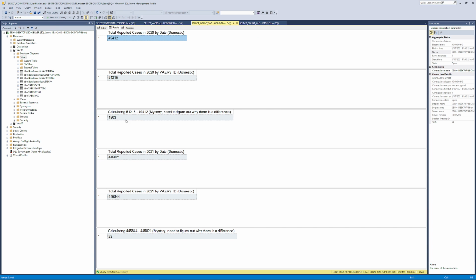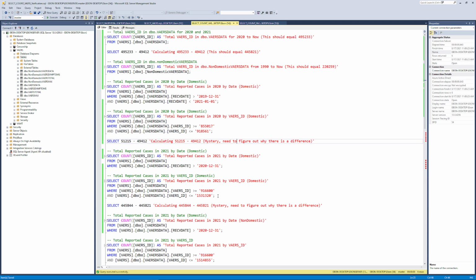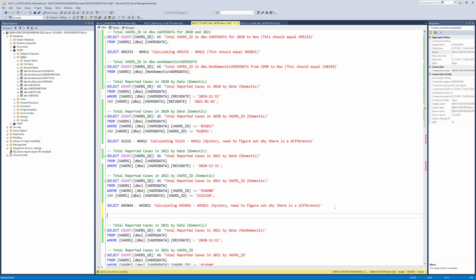It's like, why is there a difference of 1803 in that query by VAERS ID, and why do we have 23 extra results from this one? Because we know that going by VAERS ID isn't very good, we're going to do our queries by RECV date.